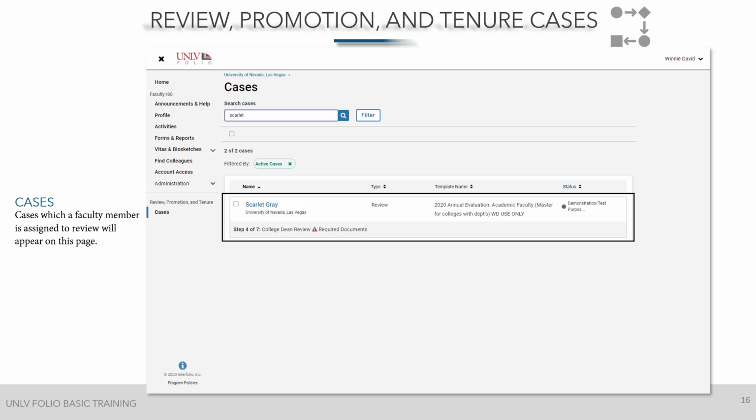For those of you who are reviewers, say on a committee, you will see a cases option in the navigation menu. Also, for annual evaluations, part of a faculty member's role is to review the report that their chair has written for them and complete the sign-off form. You'll go ahead and do that here under cases.